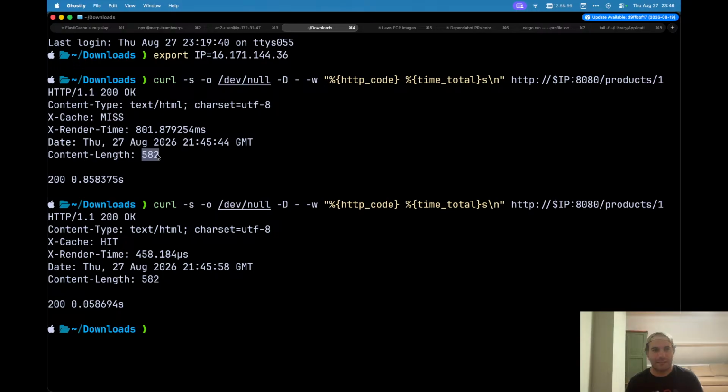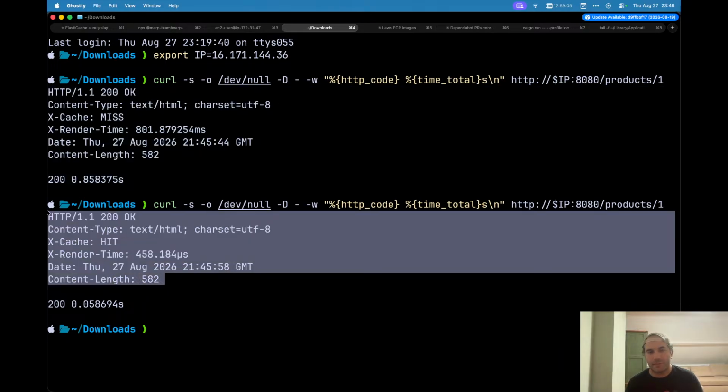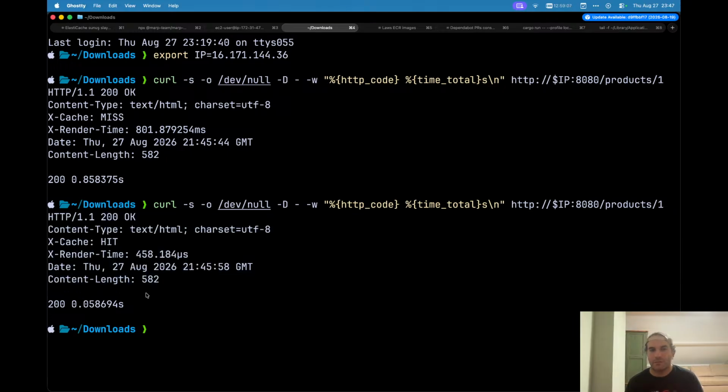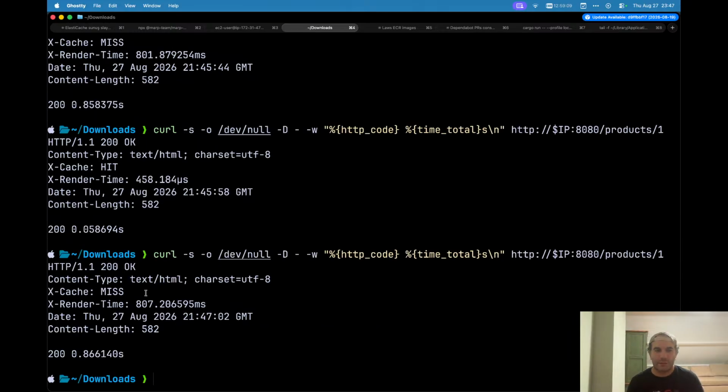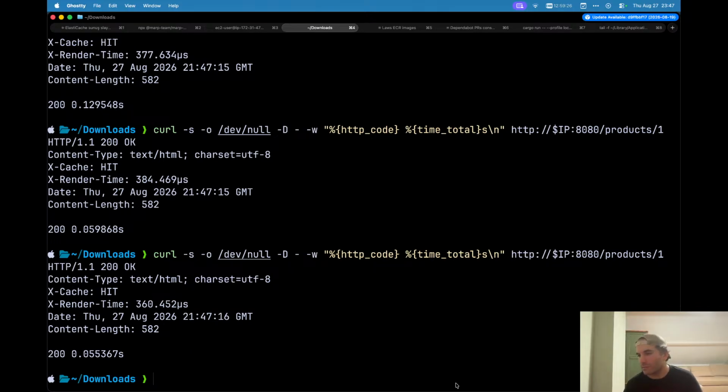Okay, what else? And you see the content length. Content length is the same, because this one is coming directly from the variable, but this one is coming from the cache. So when I make a request, oh, why is it missing? Because it's already been 60 seconds and the time to live worked here.